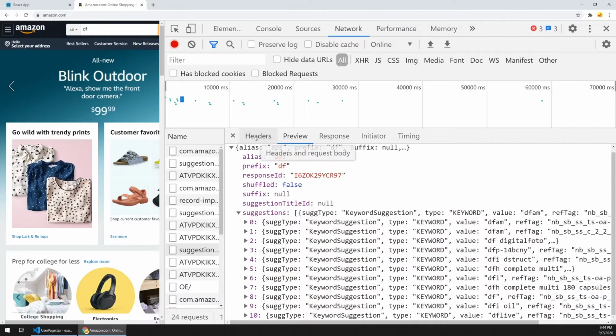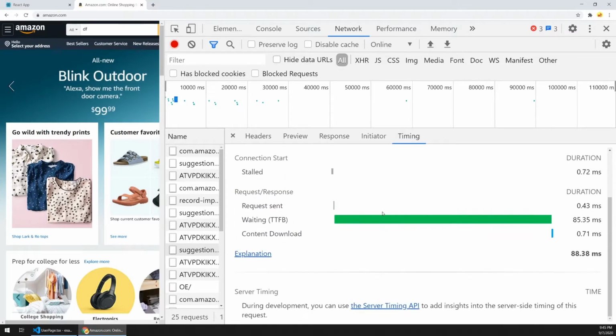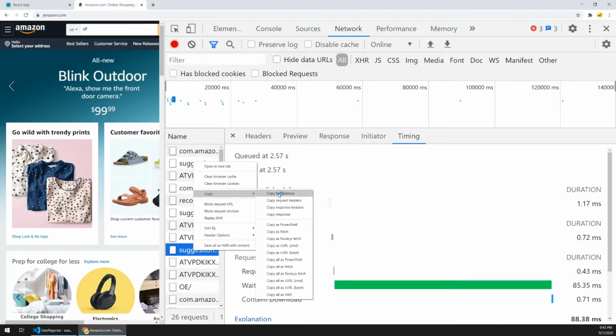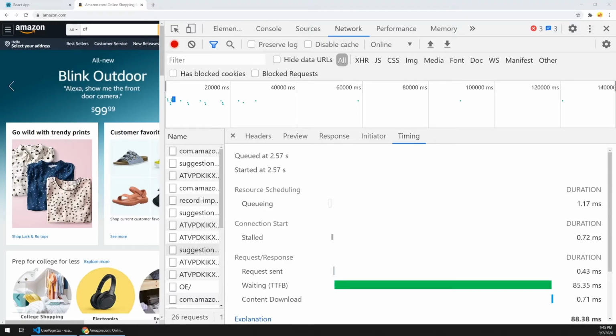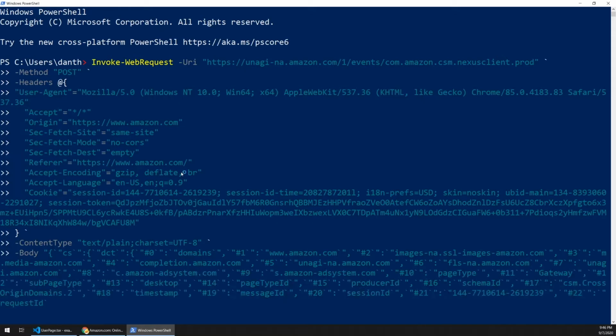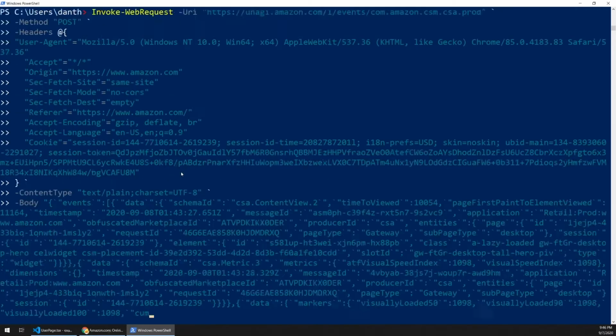There's a lot of really useful information here for triaging problems. Stuff like headers, the timing graph, etc. But something I think is probably less known is being able to copy these calls in all kinds of different formats. Then they can be pasted into the console or other places and replayed, which is really useful for pinging an endpoint over and over and seeing what you get back. They're available in all kinds of formats, so it's really cool.